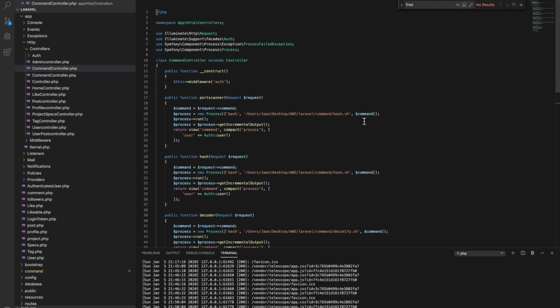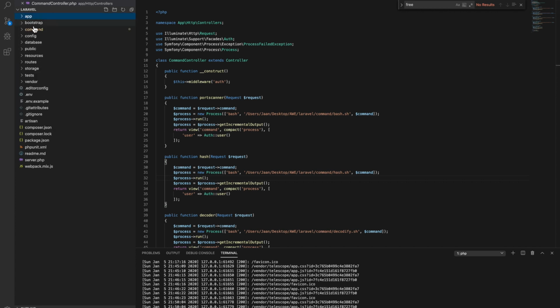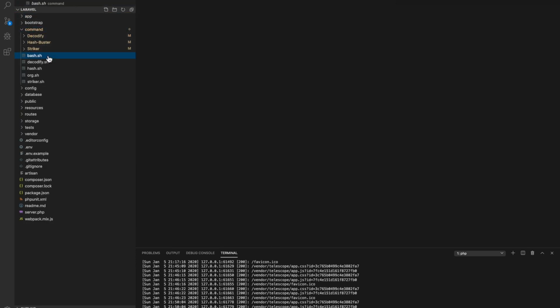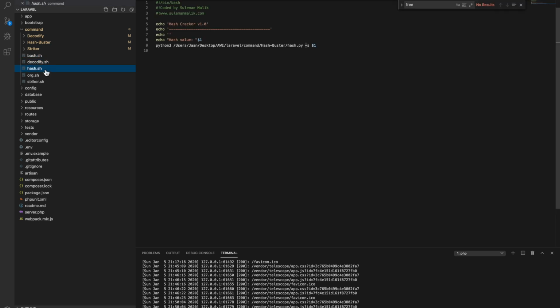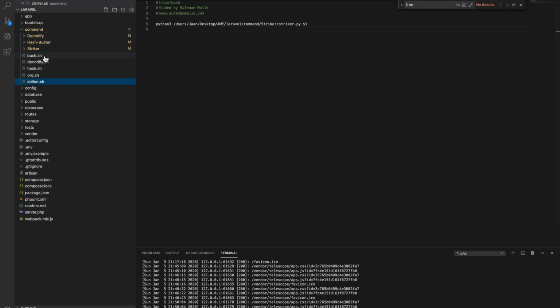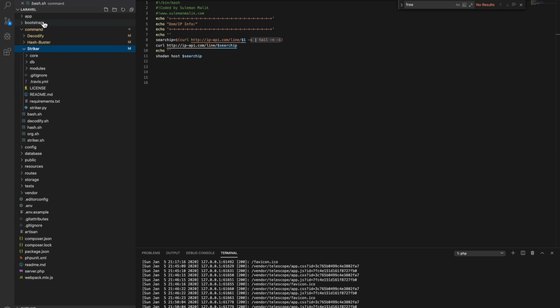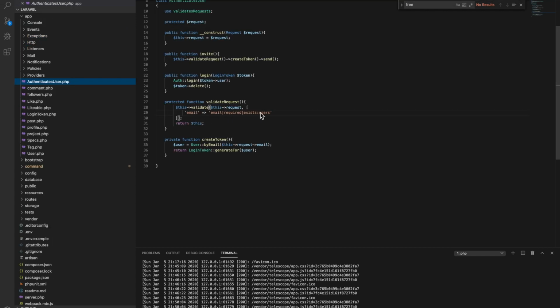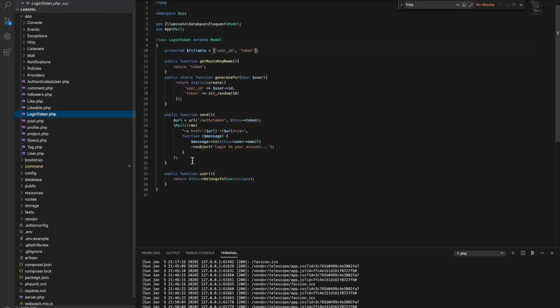So here are the Symfony components I'm using, taking input from users and then using the command line arguments inside the section. So if we go back to the command section, here are the 3-4 scripts. The bash scripts are actually taking inputs, decodifies hash, striker. It validates the user inside the database as well, and then it generates a token for the user and sends it to the login.